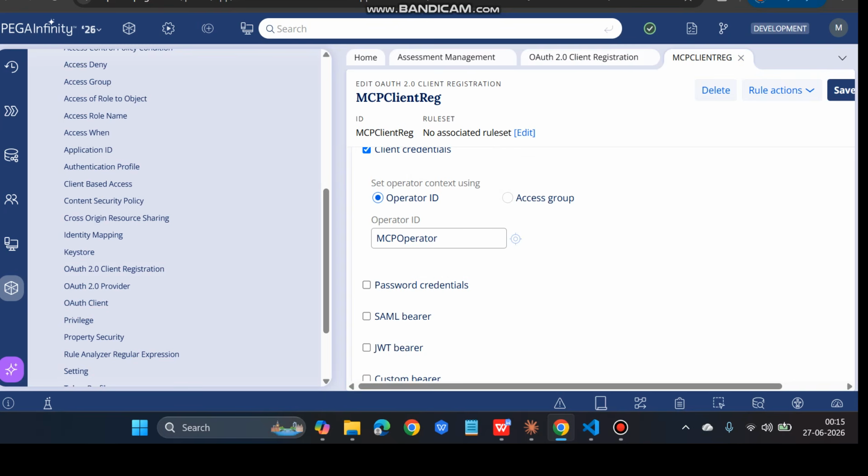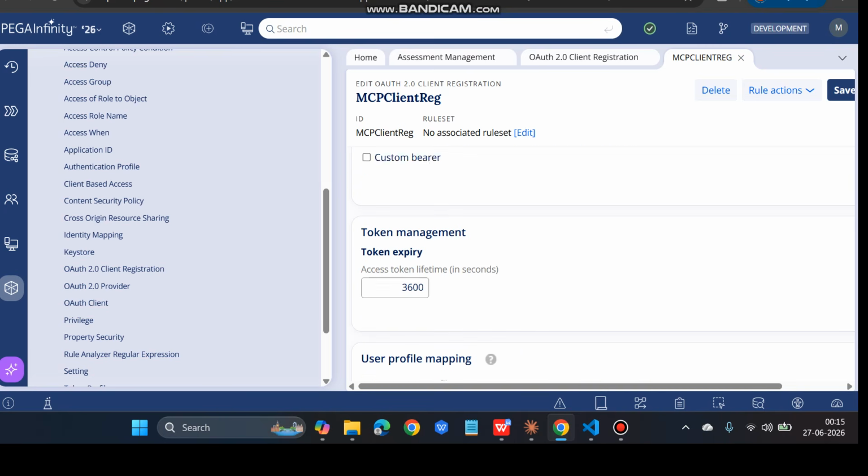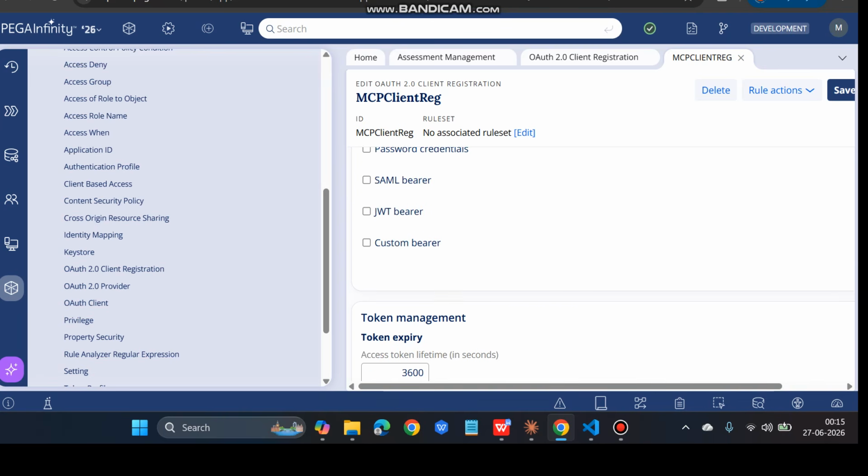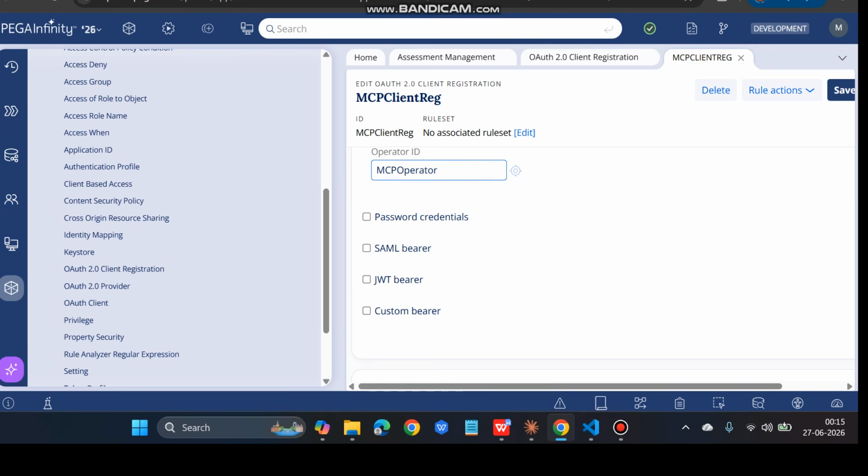It's basically a very straightforward OAuth 2.0 client registration that we usually do. Nothing fancy about it. Just mention the operator ID here, and the client credentials you will definitely get. And the remaining things are all default. I haven't changed anything. And why I kept this operator ID is that I don't want Claude to access everything in my application. Whatever I want to give access to Claude, that I have created, and hence this operator I have created and given restricted access to Claude.